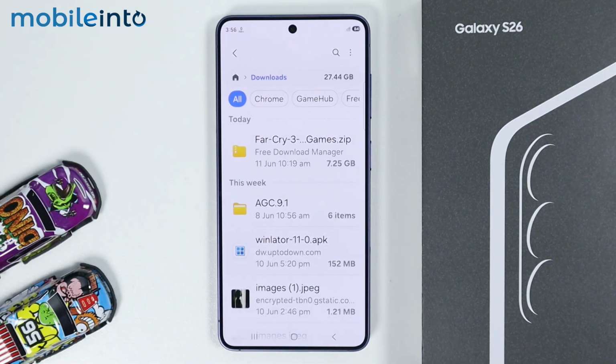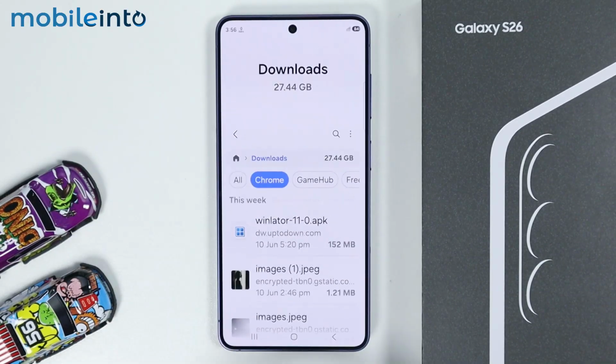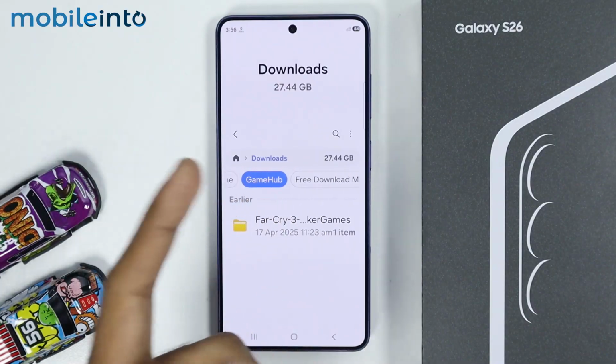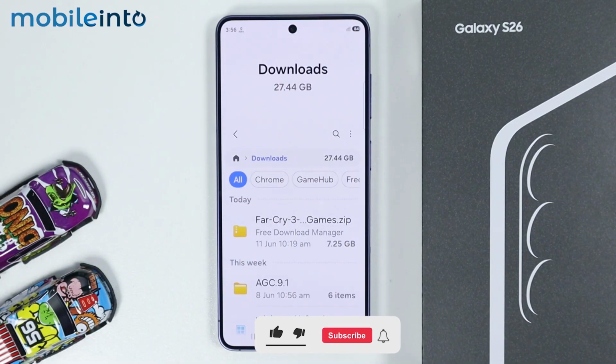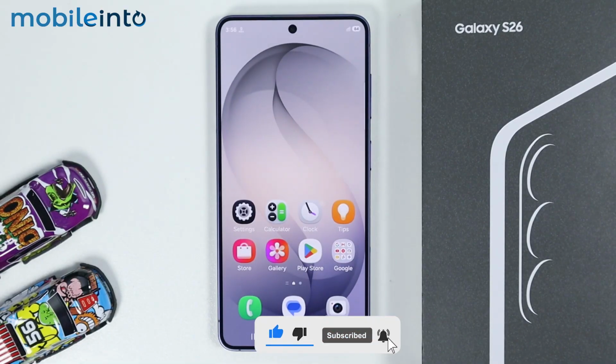But if you only want to see the files which you have downloaded from Google Chrome, for example, just select Chrome and you will find all the files which are downloaded using Chrome. And similarly, you have the option for Clean Hub, Free Download Manager, and Other. And this is how you can find the downloads folder on your Samsung Galaxy S26, S26 Plus, or the S26 Ultra.